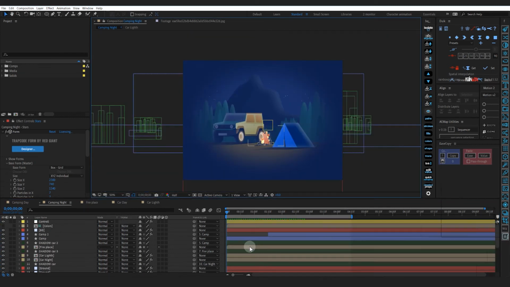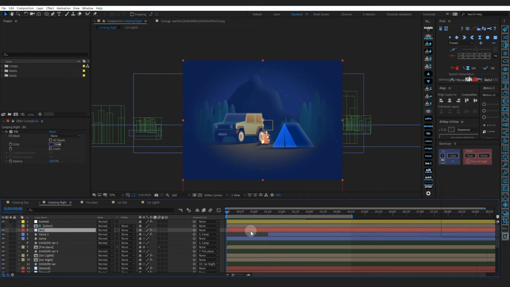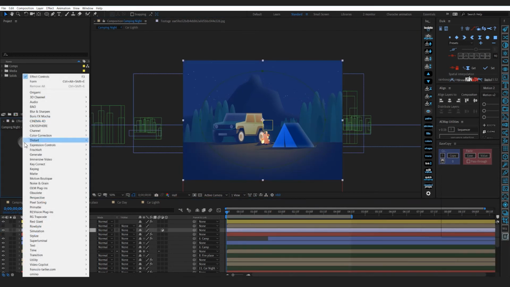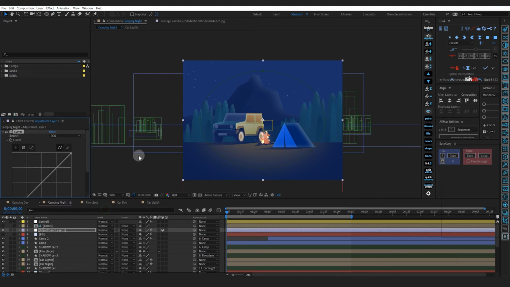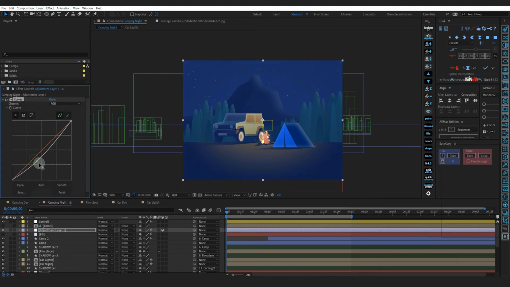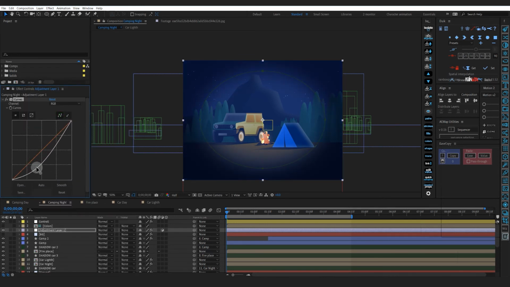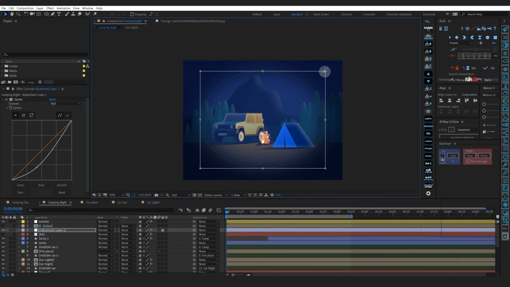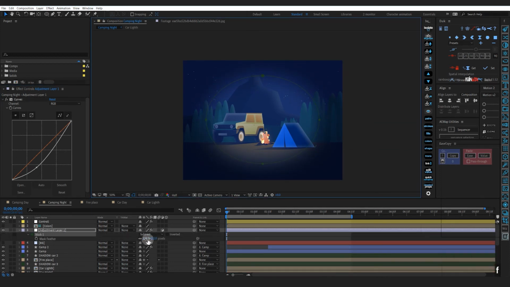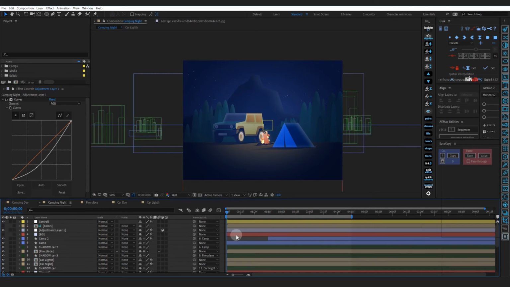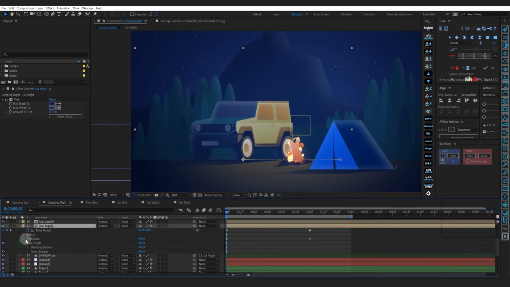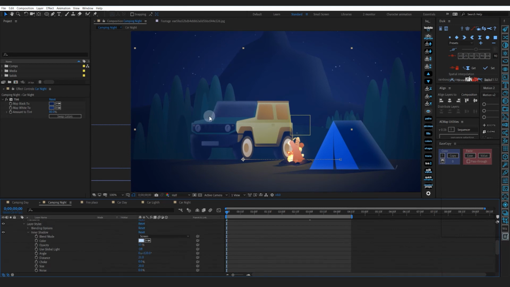Now let's add some vignette effect. Let's create a new adjustment layer, apply a curves effect on it and give some contrast. Also, let's change the car and tint layer style colors to something darker.